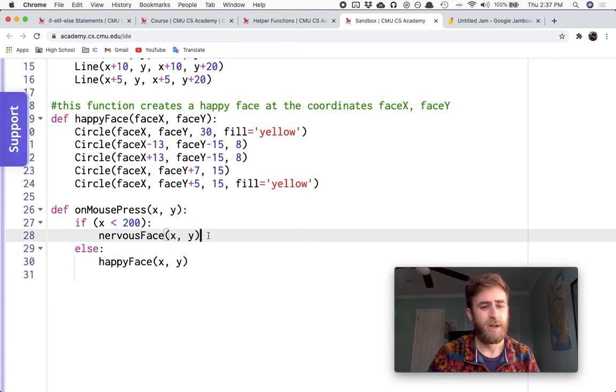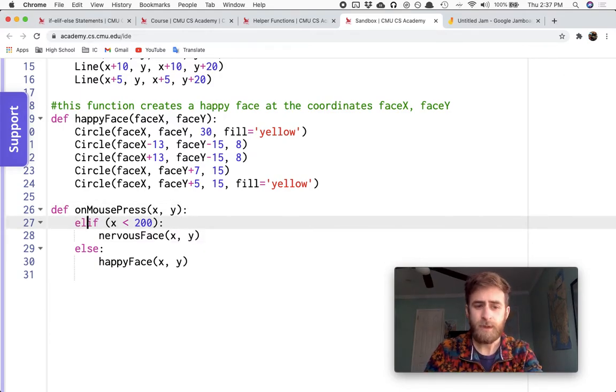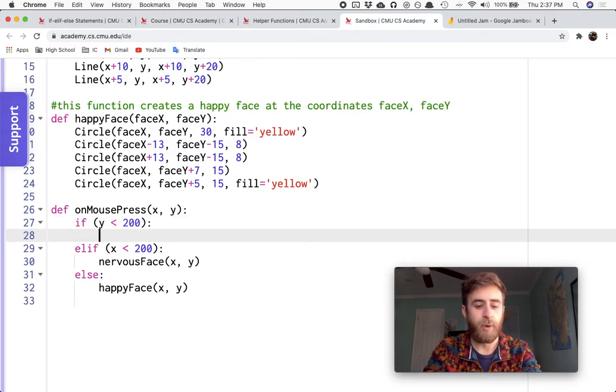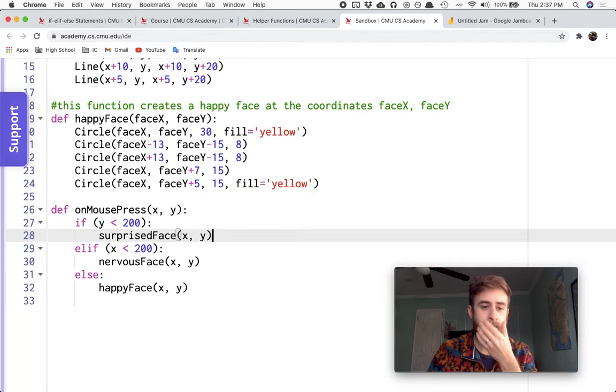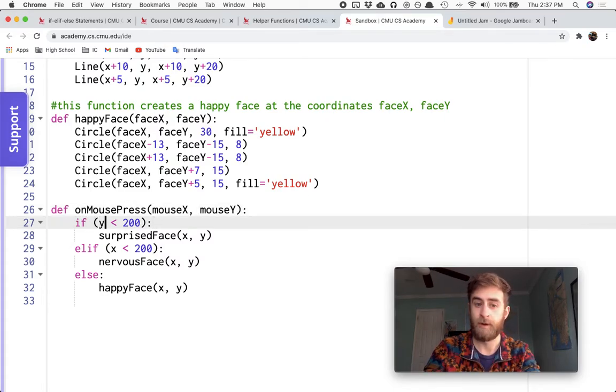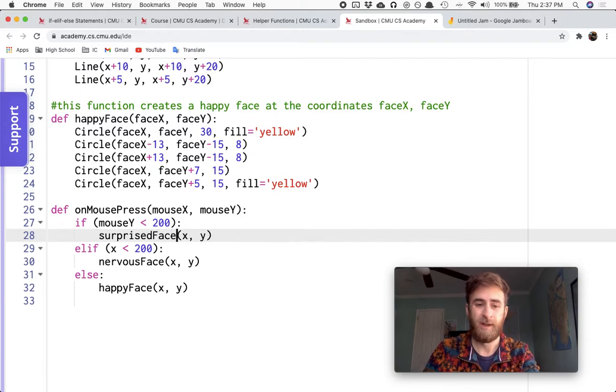And hopefully we can draw that out with an example. So I think the way I need to do this is I'm going to switch this if to an elif, and then I'm going to make a new if, and I'm going to say if my y is less than 200, then I'm going to draw a surprised face at x, y. And while I'm at it, just to make it a little easier to understand, I'm going to switch all this stuff to mouse x, mouse y, which means I need to refer to the correct variables here.